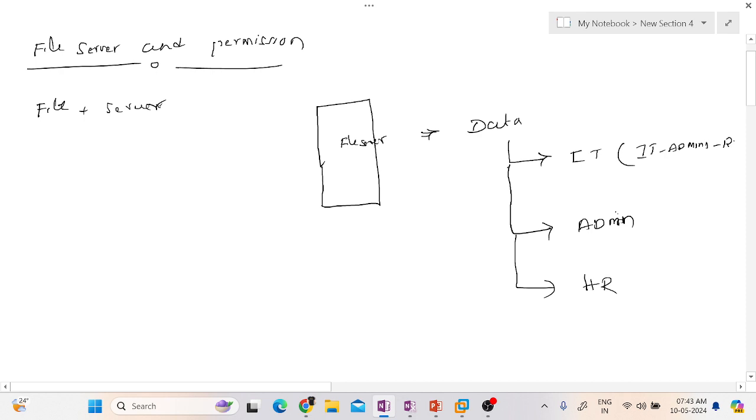If it is read only permission, this is the IT admin read group. Modify means the modify group. IT admins full control, if it is full control. Like this they will create dedicated user groups, add the users to the respective groups, and give that group the level of permissions we want to give.